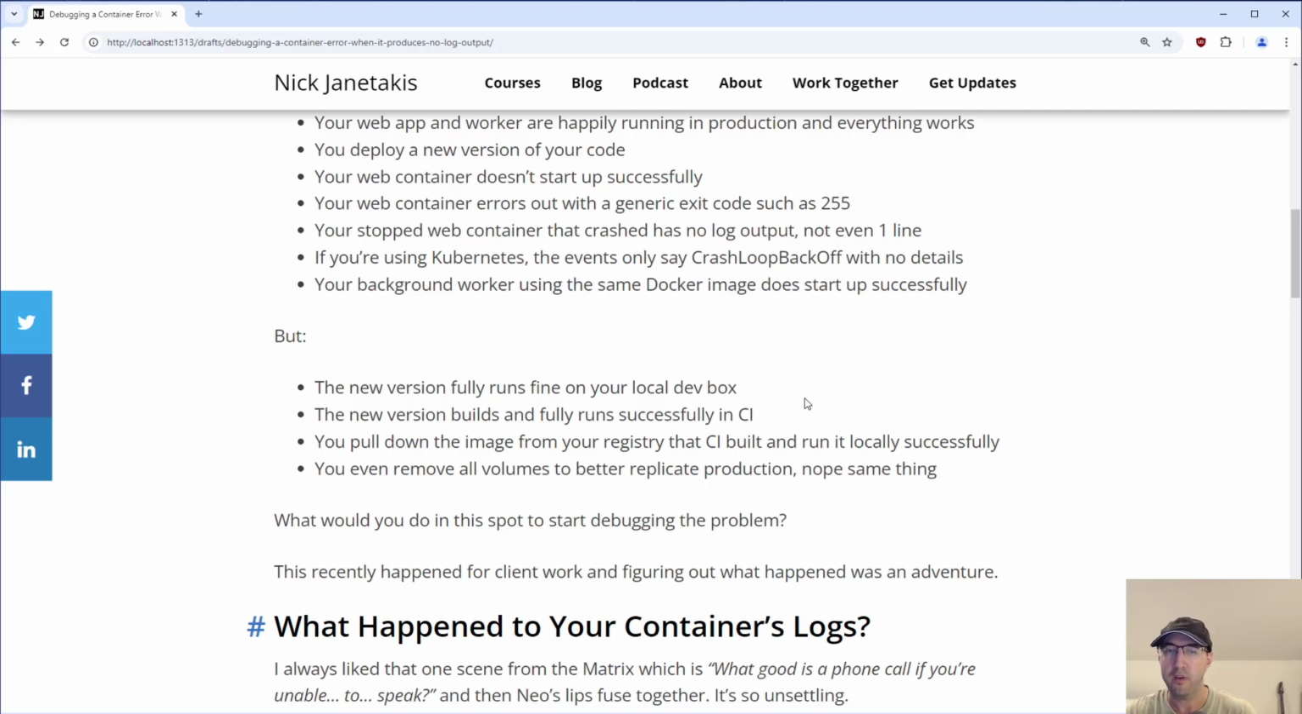So you go even further and you remove all the volumes from your Docker Compose YAML file, let's say if you're using Docker Compose here, just to better replicate production. Nope, same thing, completely works fine. Although probably in CI you may have volumes disabled or removed. At least I do that just to be a little bit more similar to production. I kind of feel like that's a nice step to do here.